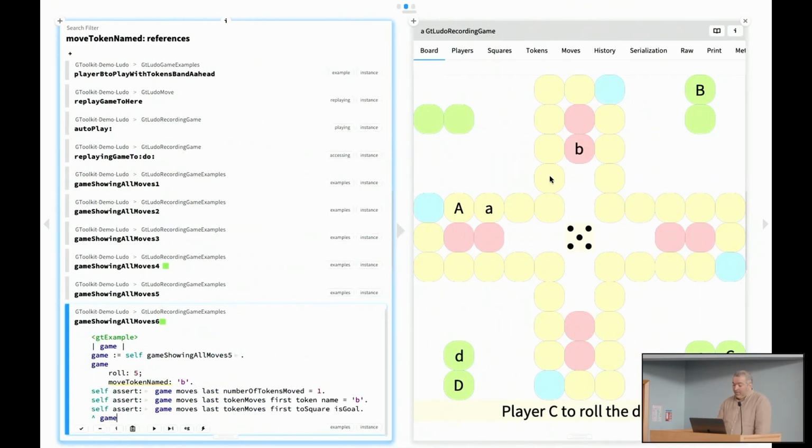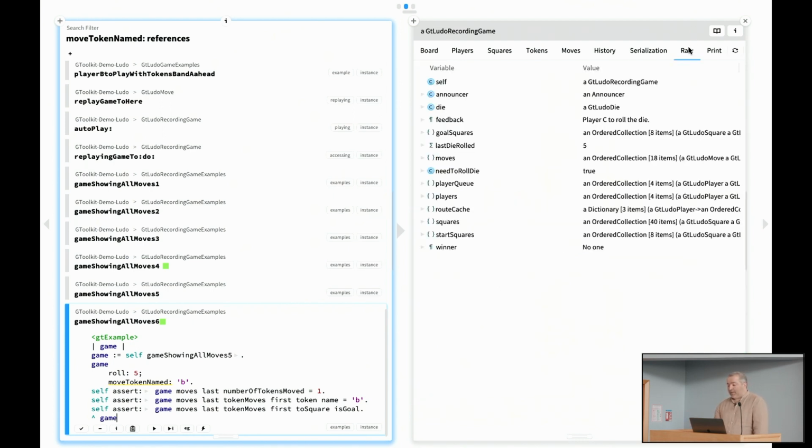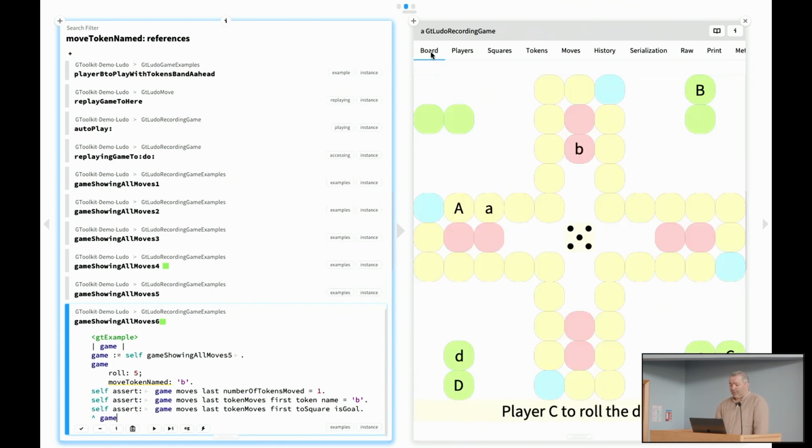Here I am obtaining an inspector on an instance of the GT Ludo recording game. This inspector now shows me the board of the game, which is a preview of the actual thing that the user is interested in, except that I'm getting it in the most basic tool that I have in my environment, which is, of course, the inspector. Typical inspectors look like this, but we don't like to look at objects in that way because it's very generic, but rather poor.